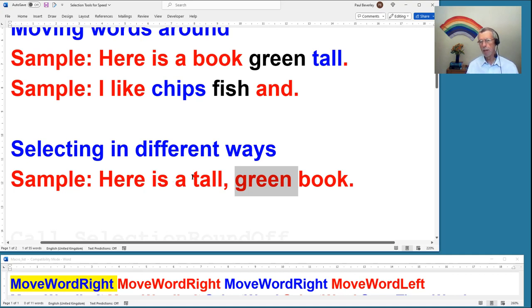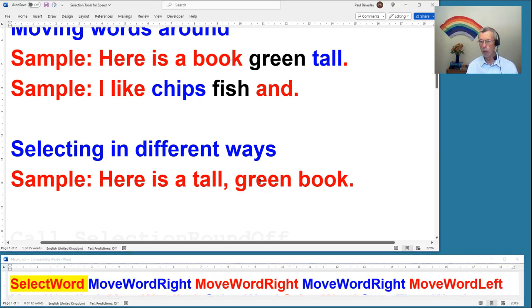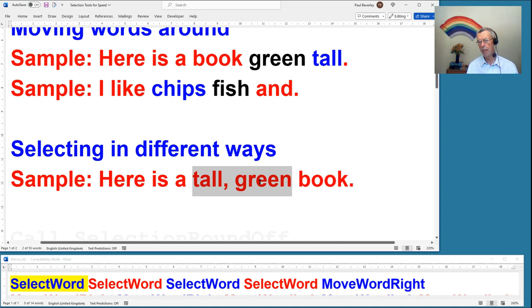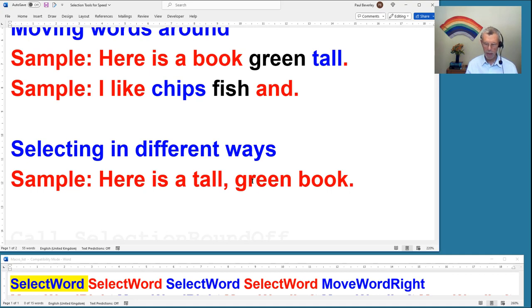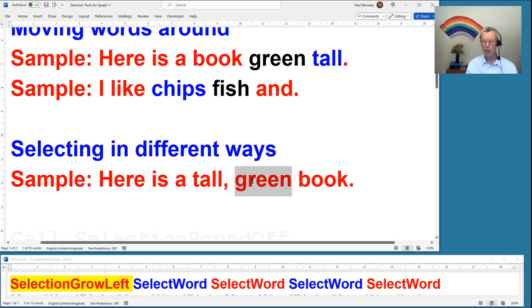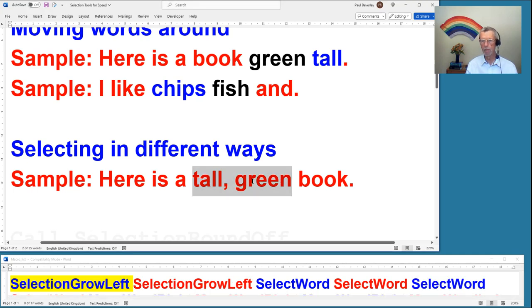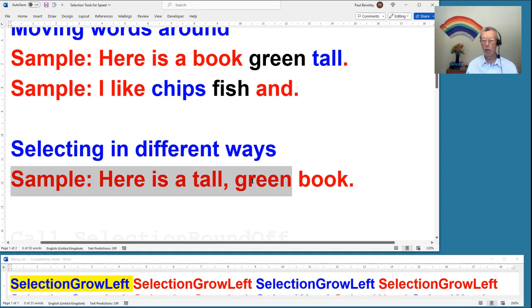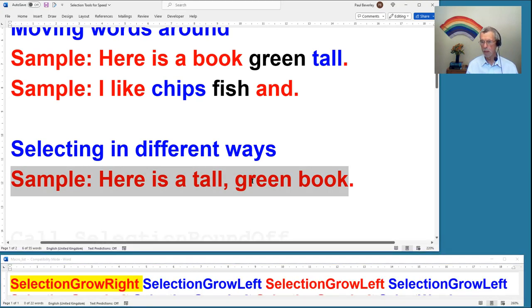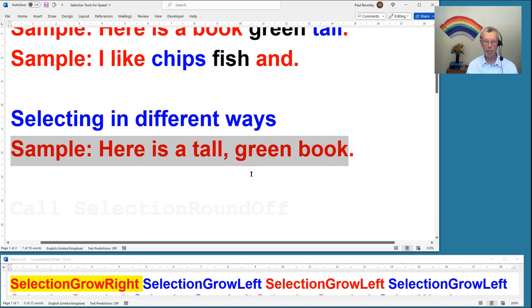Another idea that I had then, building on the idea of selecting a word, you have to do it a number of times to get to the next word. So I thought, well, why don't we have one that extends the selection to the nearest word, and not dealing with the punctuation. So if I start with there and use selection grow left, it just selects the word itself, and then it takes the next word and the next word. So each time it's taking a new word and not the punctuation. And of course the equivalent then is to extend the selection right. So we've got that pair of macros.